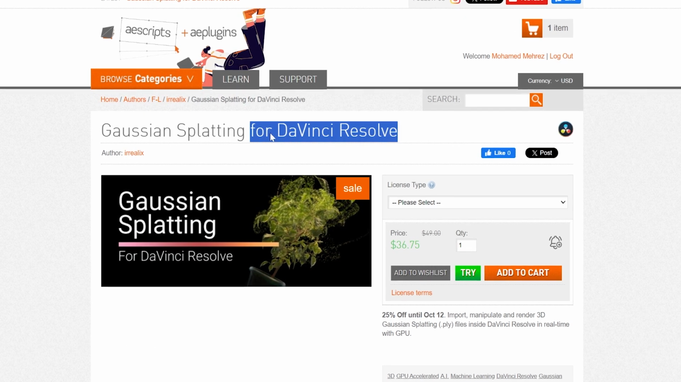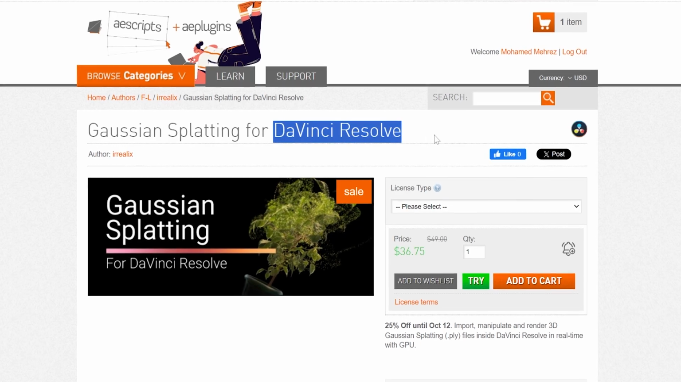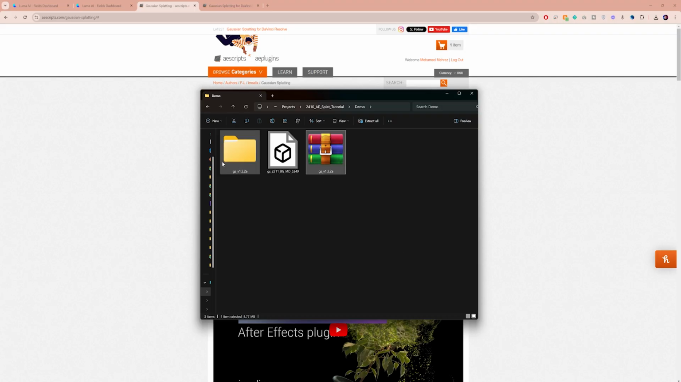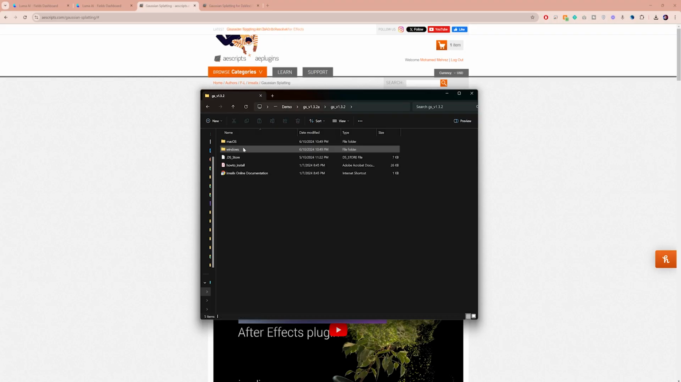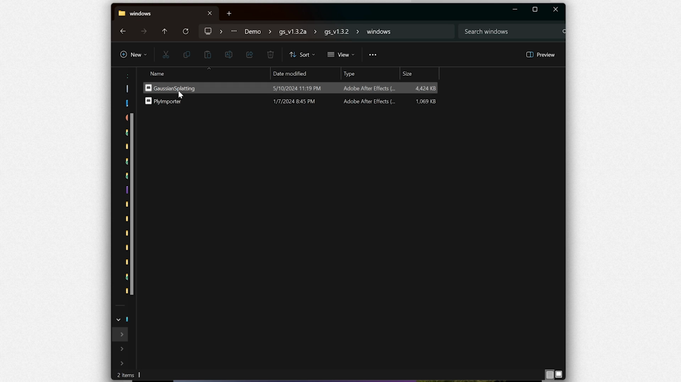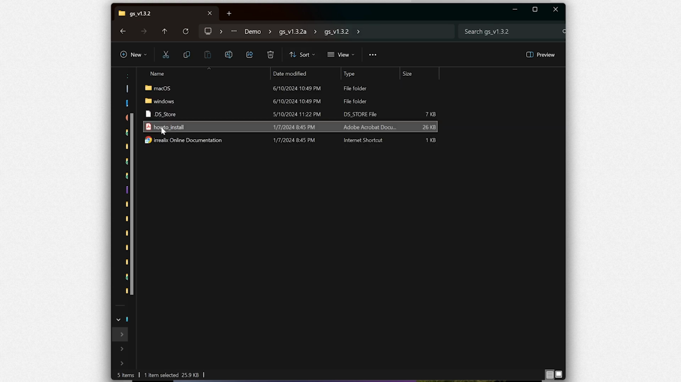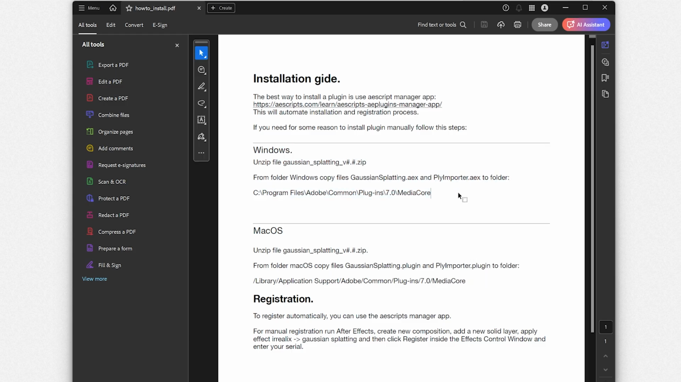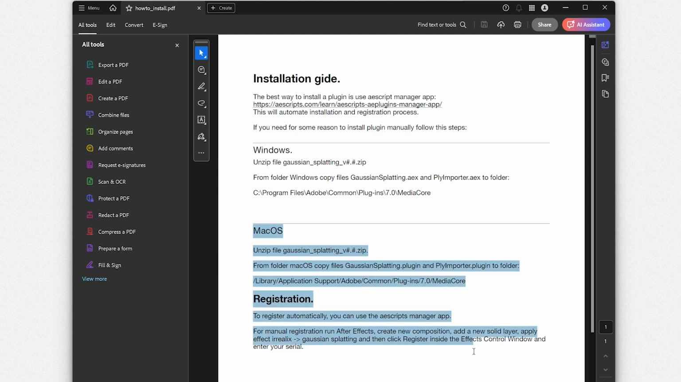And by the way, the same plugin is also available for DaVinci Resolve. After downloading, you will find an archive containing the After Effects plugin files and a PDF that includes installation instructions. Just make sure you follow these steps before launching After Effects.